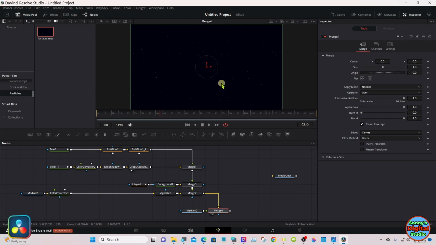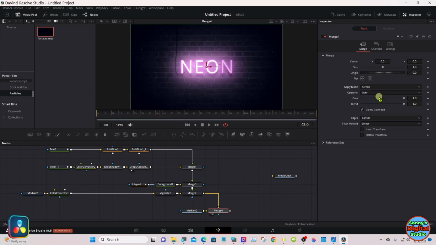Not sure if you can see them or not. Now go over to the inspector to apply mode. And go to screen. And there we go. Now we have the particles on top of everything.